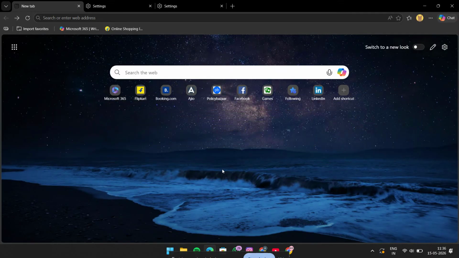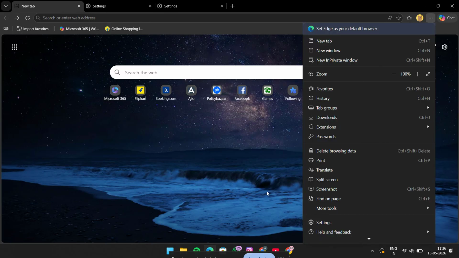First, open Microsoft Edge on your computer. In the top right corner of the browser, click the three-dot menu. This opens the main Edge menu where you can access all of your browser settings. From the menu, click Settings.